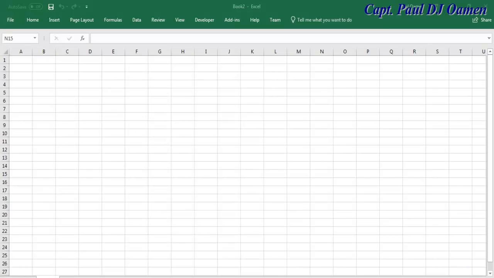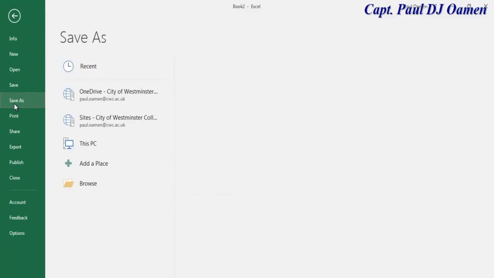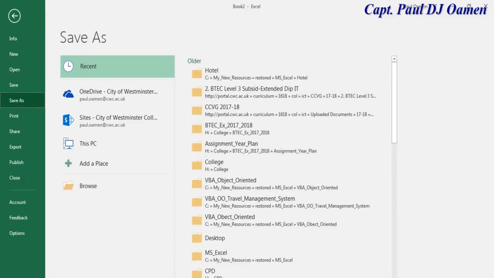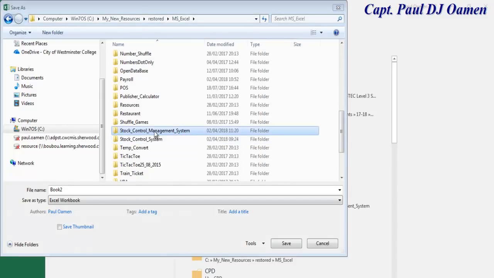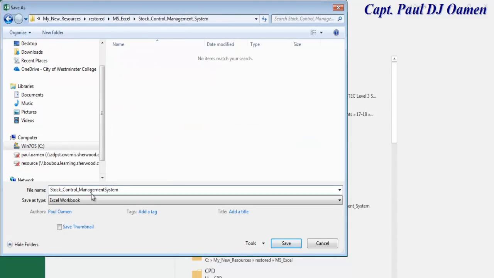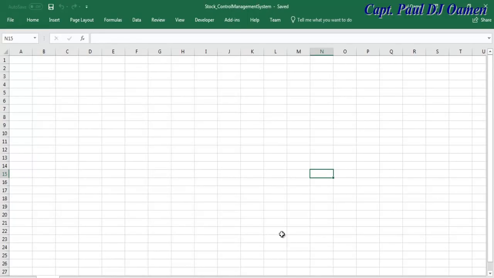Hi and welcome to the Excel tutorial of stock control management system. Let me start by saving this very project before we start. Okay, I'm going to save my project in here, and that would be the name of my project. Click on save. There we go. Stock control management system. All right, the first thing I like to do is right here, I'm going to enter the following here.